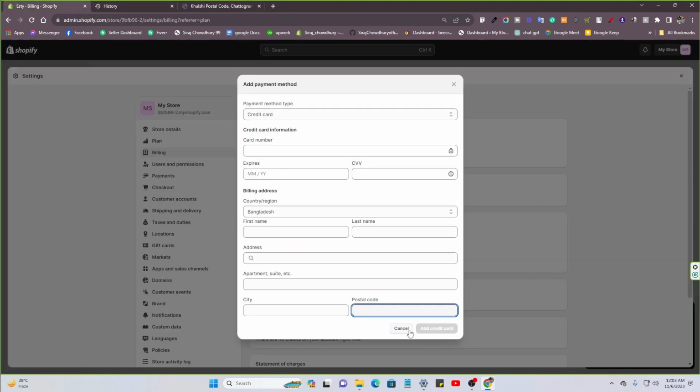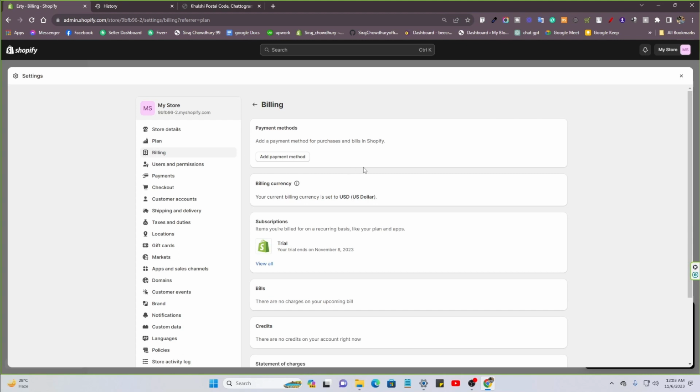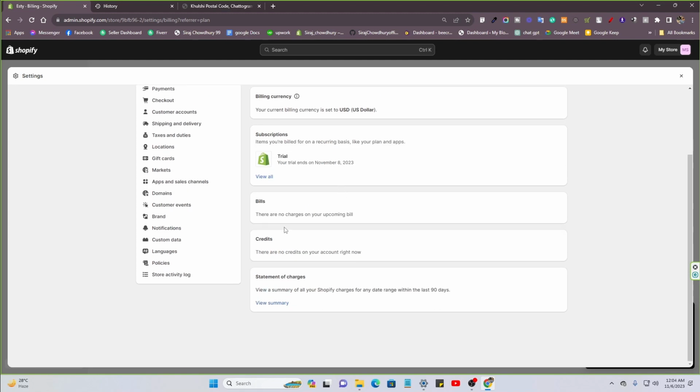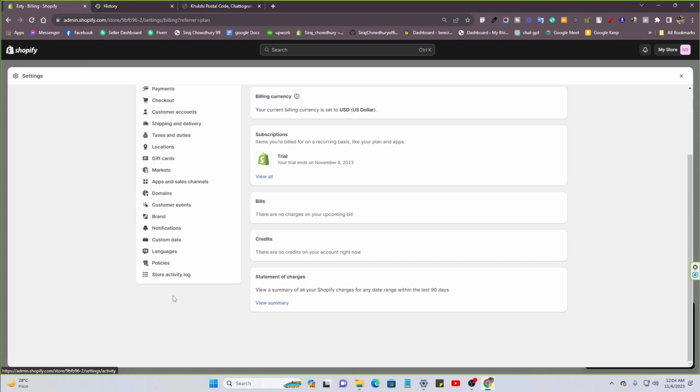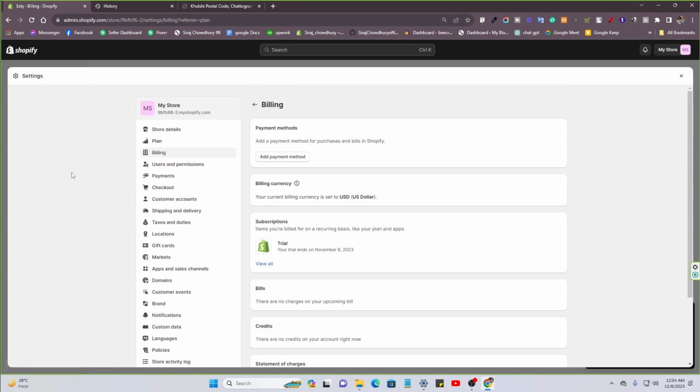Then add credit. You can add many payment methods, like you can add your bank details, your PayPal, your credit card, anything you can. Okay, there's no issue. So this is the basic information, and this is the main point: how to create your store and how to set up your payment in your store.